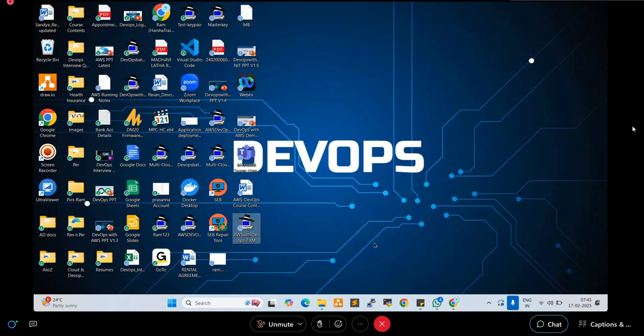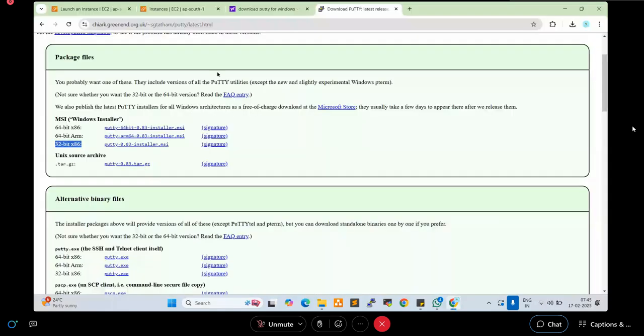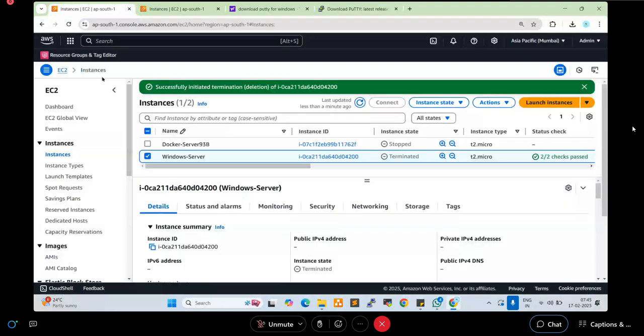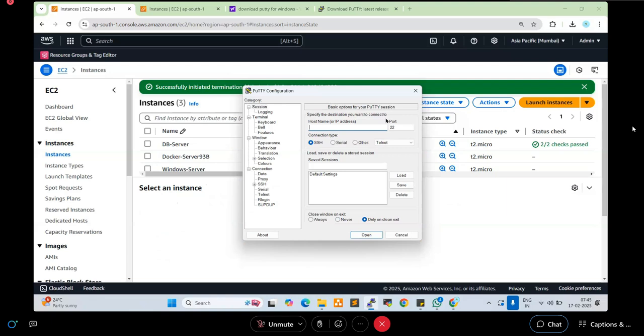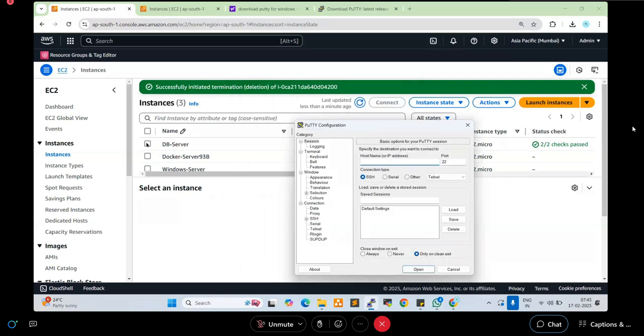Go back to the instance. This is our instance, right? The DB server is available, and I want to connect to this DB server using PuTTY. So how can we connect? Let's try to understand. Here, open PuTTY, select your server, copy the public IP.